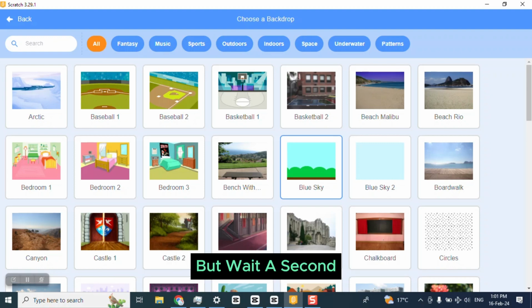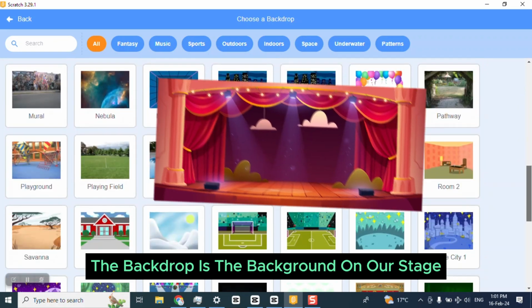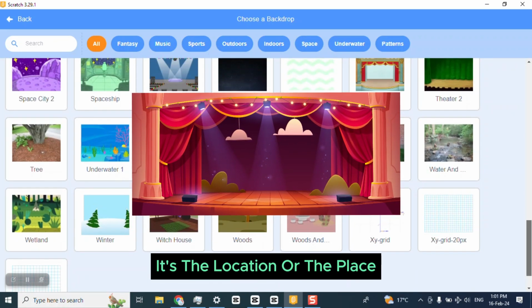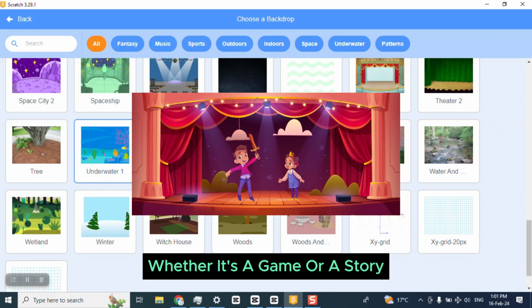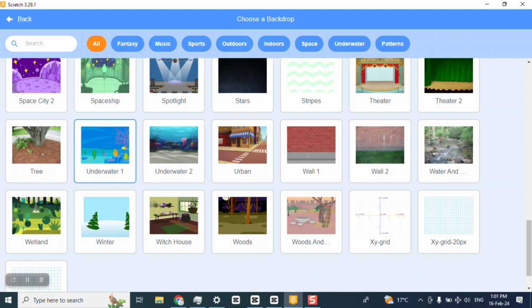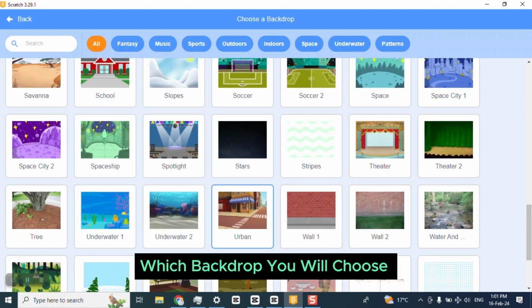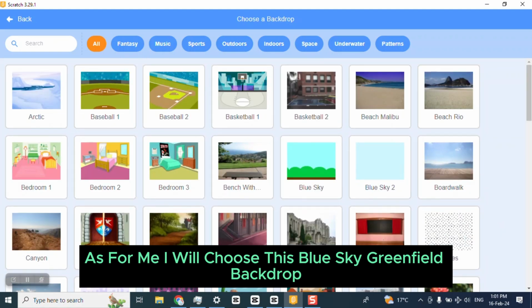But wait a second, what is a backdrop? The backdrop is the background on our stage. It's the location or the place where the events will take place, whether it's a game or a story. Write in the comments below which backdrop you will choose. As for me, I will choose this blue sky green field backdrop.